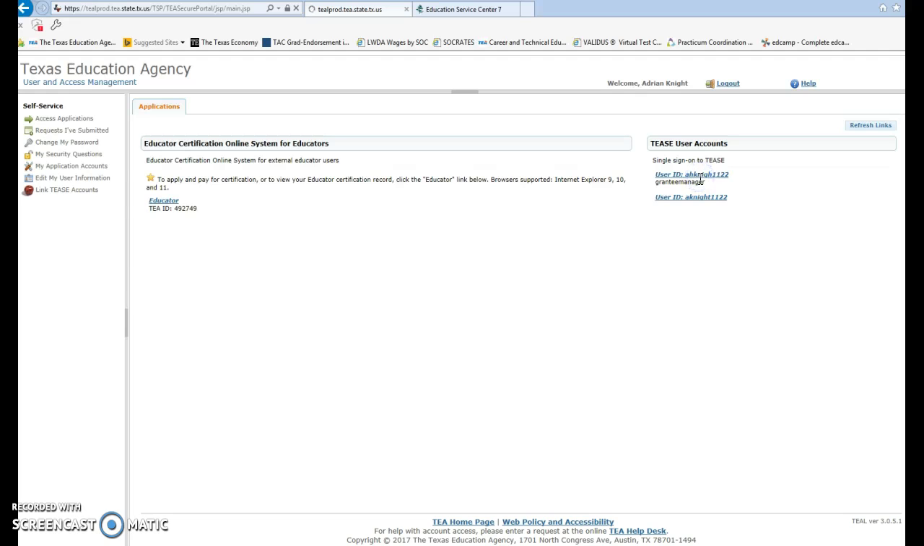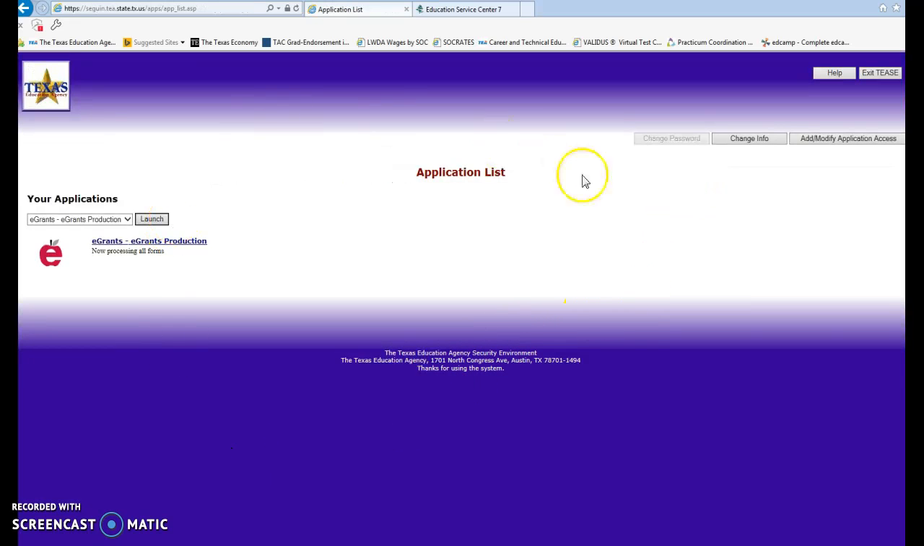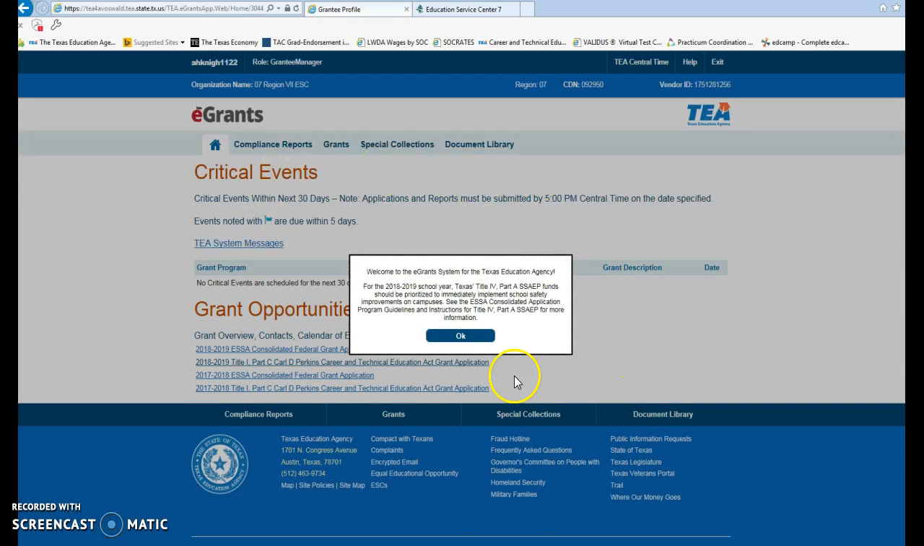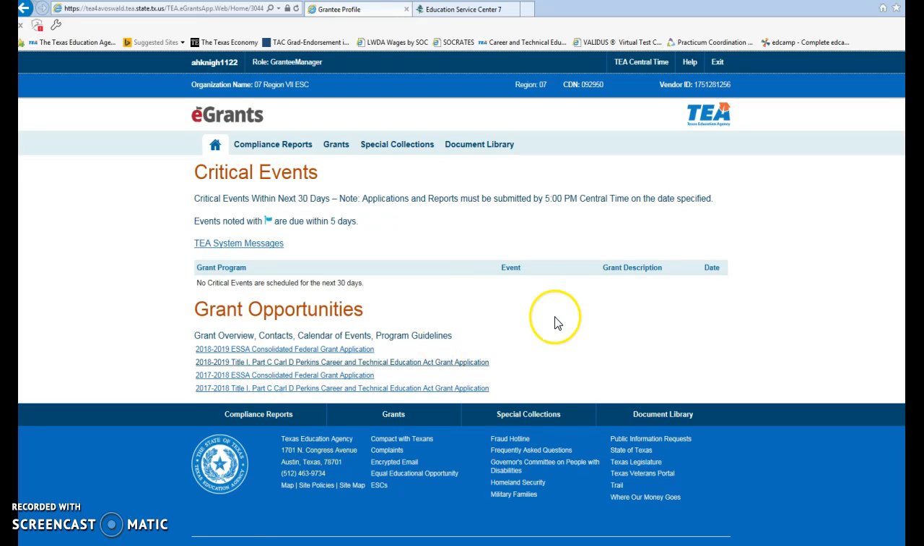and then you'll go ahead and choose your user ID, and then it will show which applications you have access to. Now the Perkins grant application is in eGrants, so you want to choose eGrants Production. When it comes up here, you'll just click OK on that little button, and then this is where it looks a little differently than it has in years past.